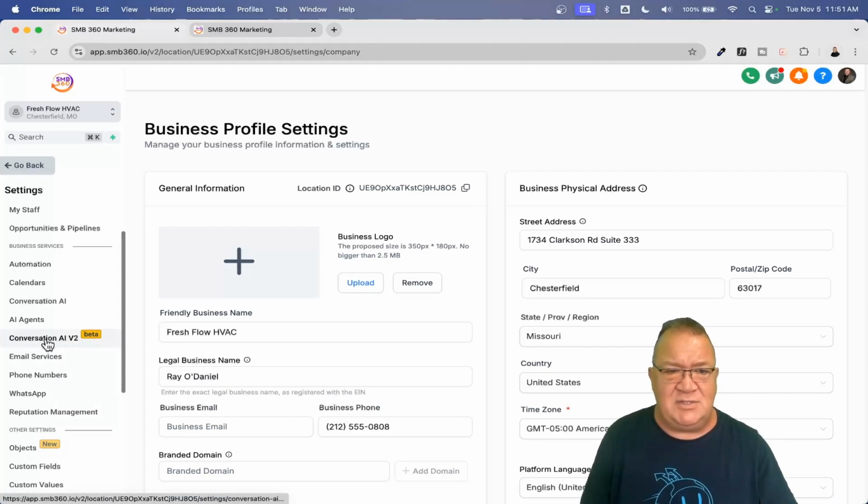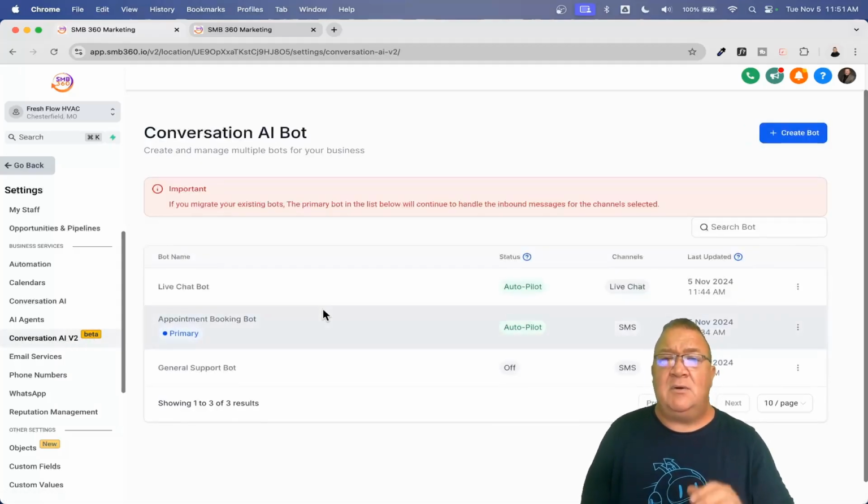Let's hop into AI version 2 here. Now, some of the cool things about AI version 2 is that they allow you to create multiple bots looking at different channels and being able to be programmed differently than each other.